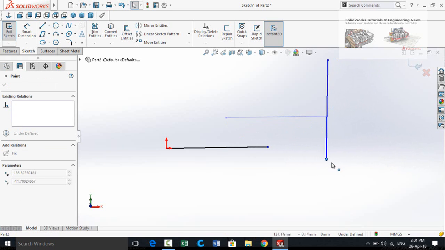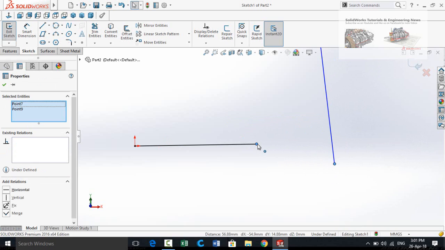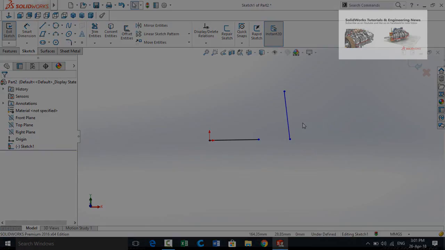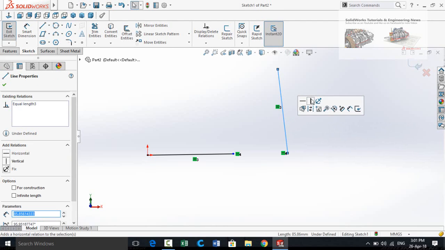Similarly, you can also make a horizontal relation between both of these points. For that, again select both of these points, then release the Ctrl key and select make horizontal relation. Now you can see this line is not vertically aligned. So if you want to make it vertical, click on it and then select make vertical.